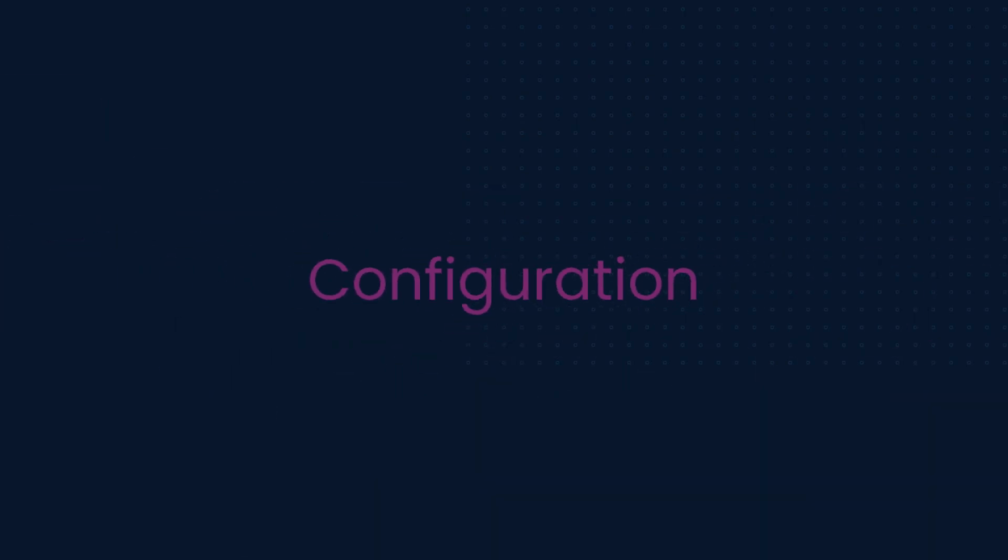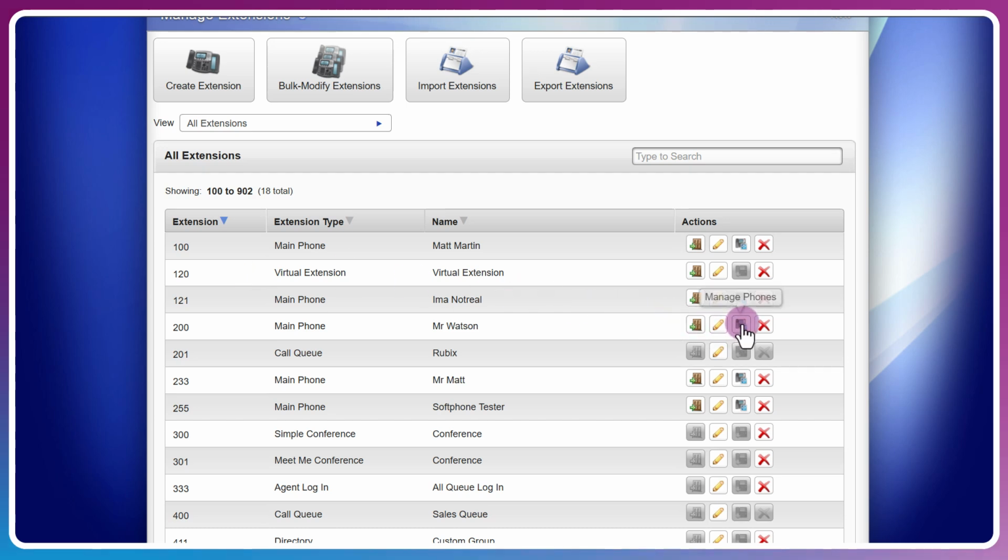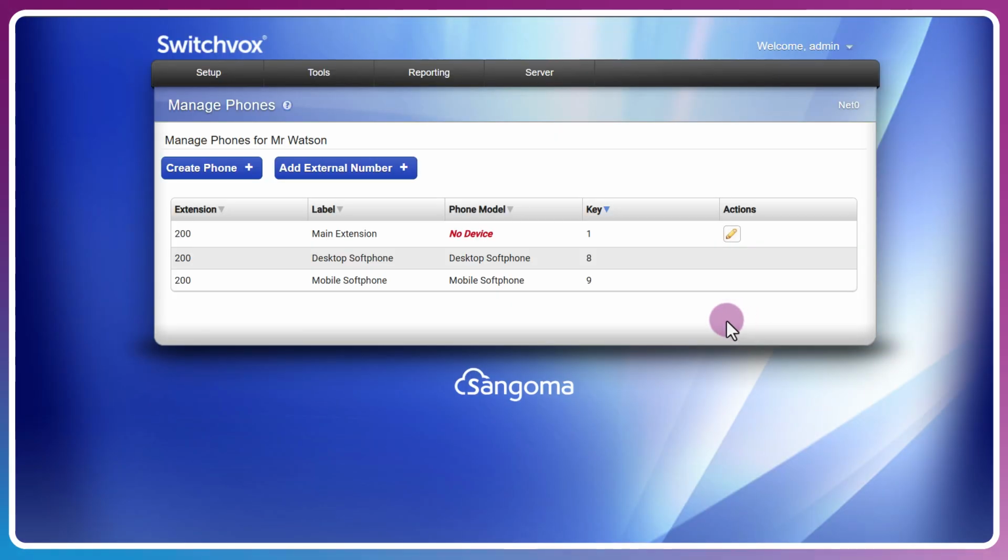Heading back to Setup Manage, ensure that the user has a soft phone for mobile under their devices, which is created at the time that the extension is created. See here, the mobile soft phone is in fact ready to go. If not, you can click Create Phone and create that.